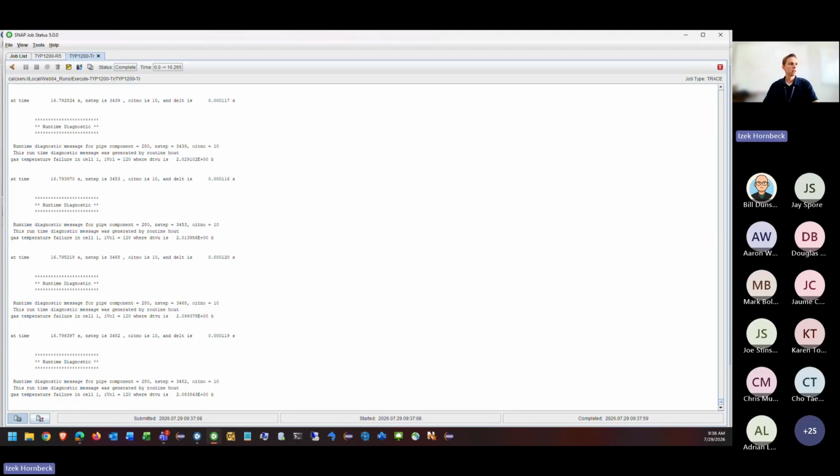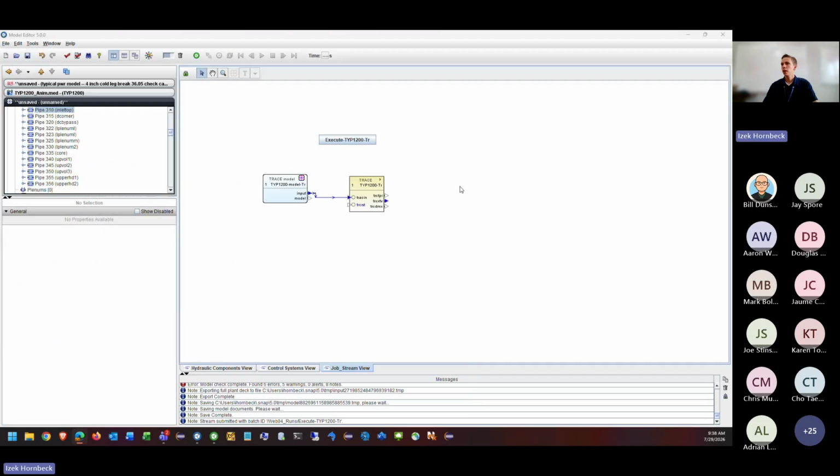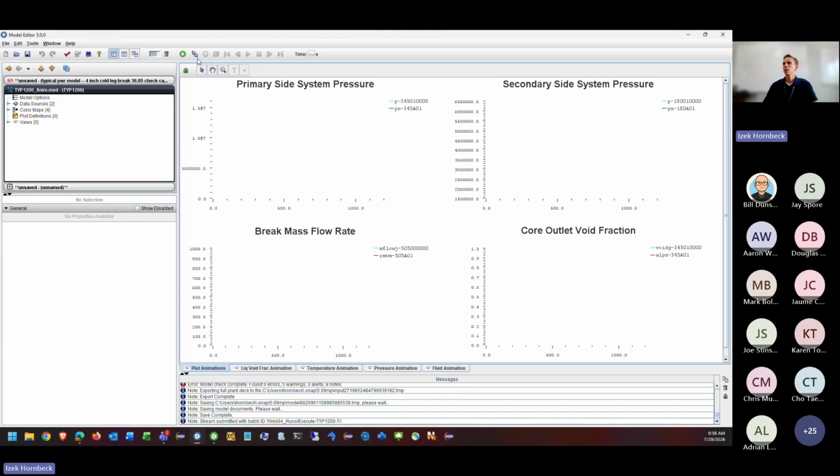So what we want to do, let's go back to our animation model real quick. So we have this one here. If we connect it, we'll be able to see some of these values that TRACE is giving us for the pressures, void fraction.